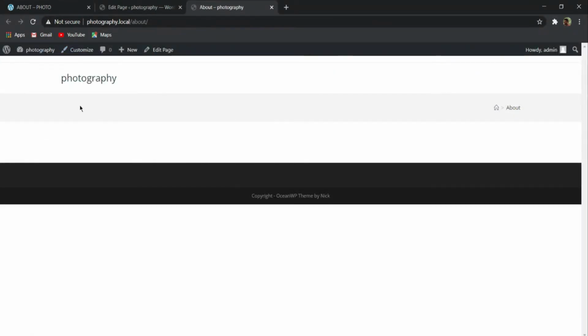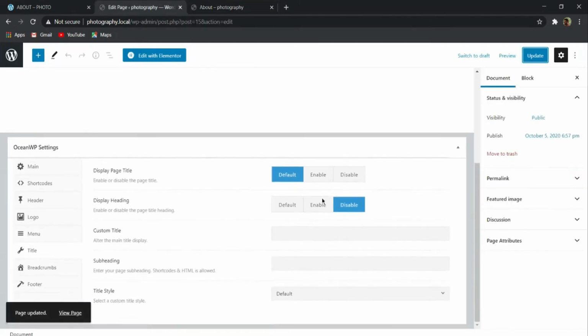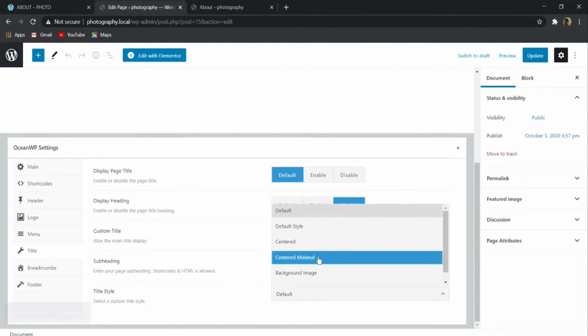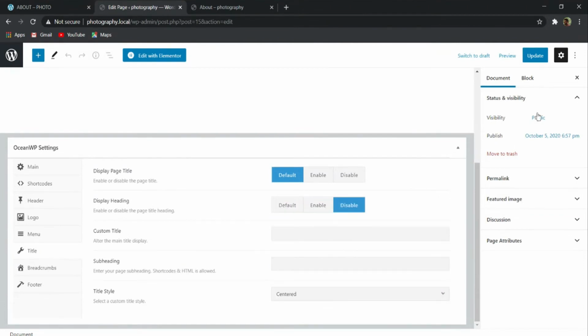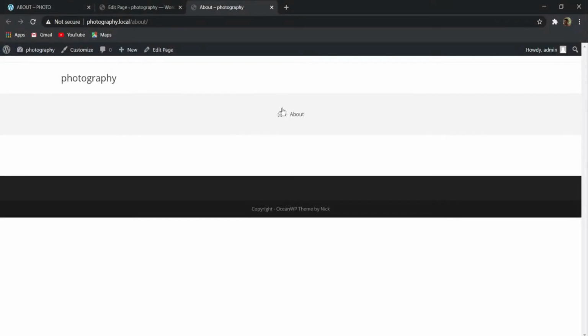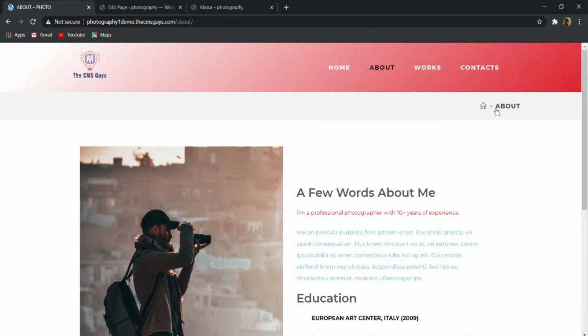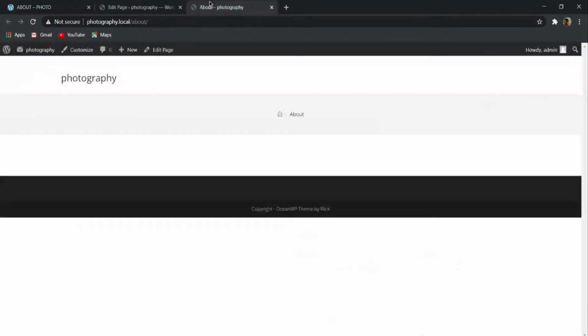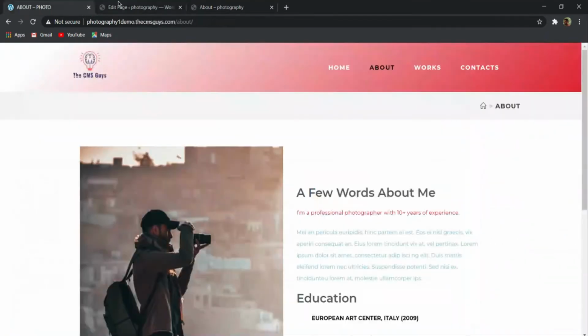So here you can see that I don't have the heading, but I have the title bar. Suppose I want to change the title, suppose I want to make it centered, then also I can make it here. When I refresh this, here you can see that I got it on center, but here it is given on the right hand side. But let me make it here on center. So now the important thing is that let's start creating this.